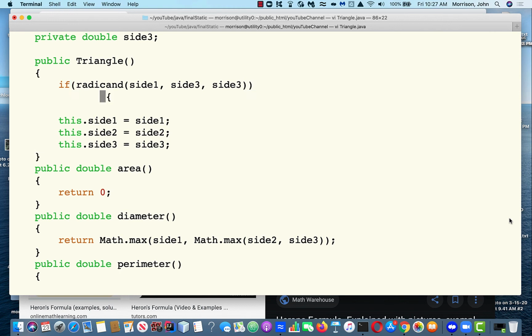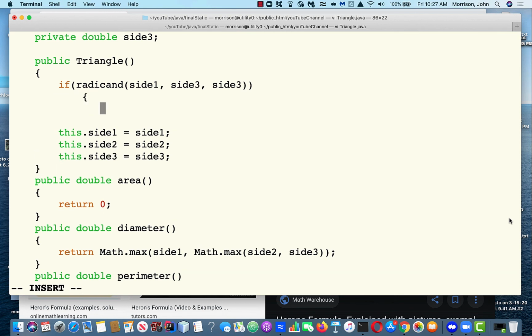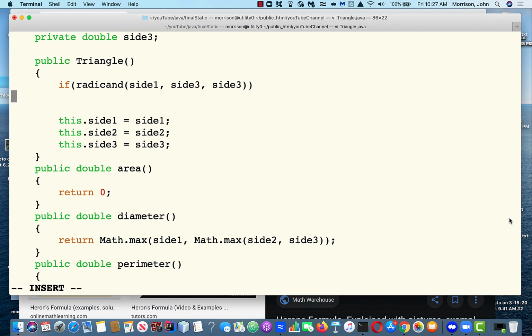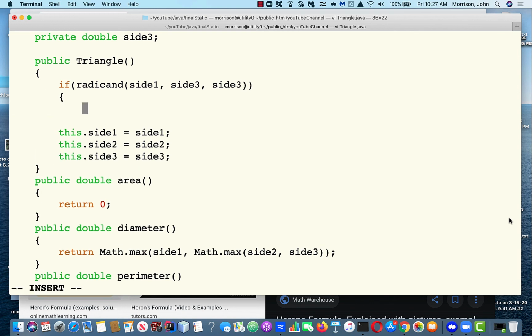I'm missing a parenthesis. That's why the editor went wacky on me. Okay. No, I don't want that. Let's just delete that line. Let's try that again. All right. So I'm going to throw a new illegal argument exception. This is a type of exception.